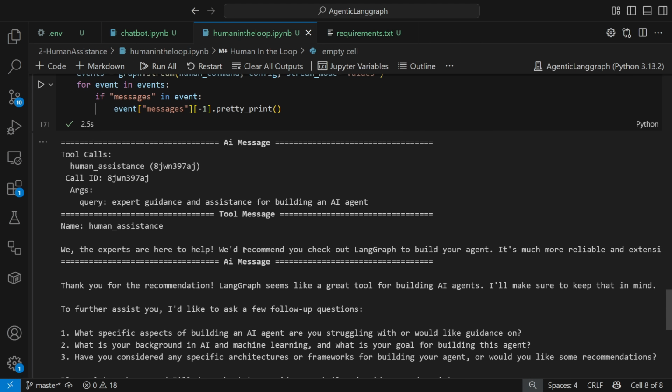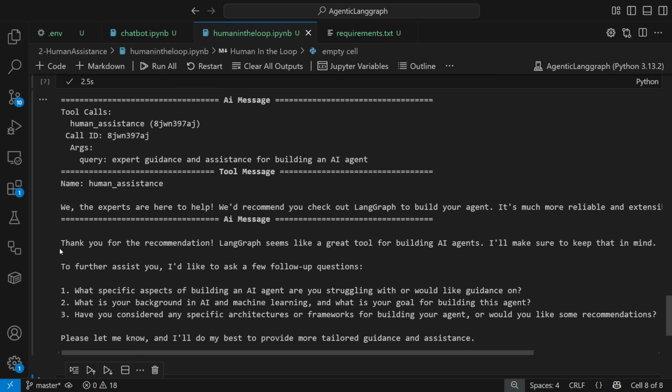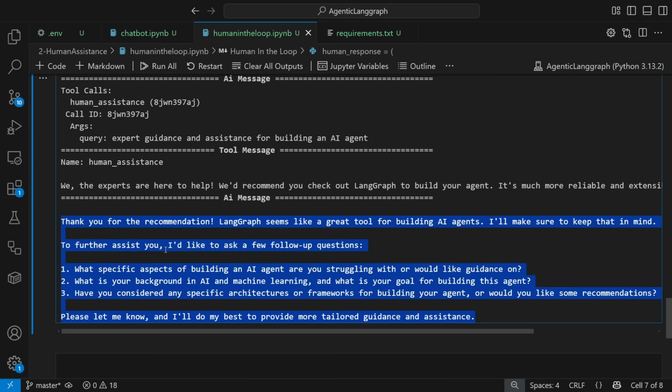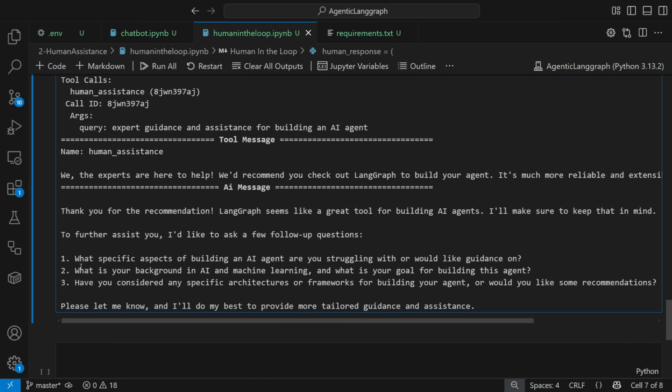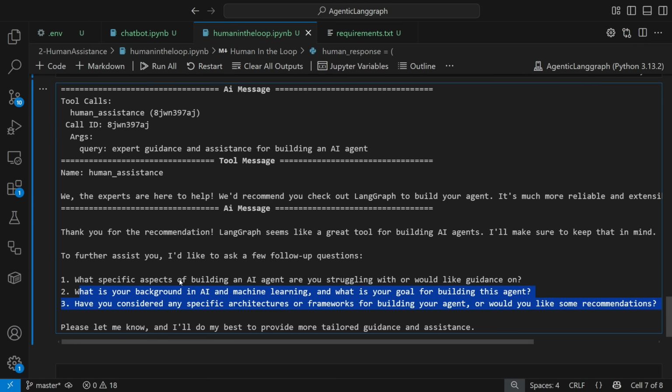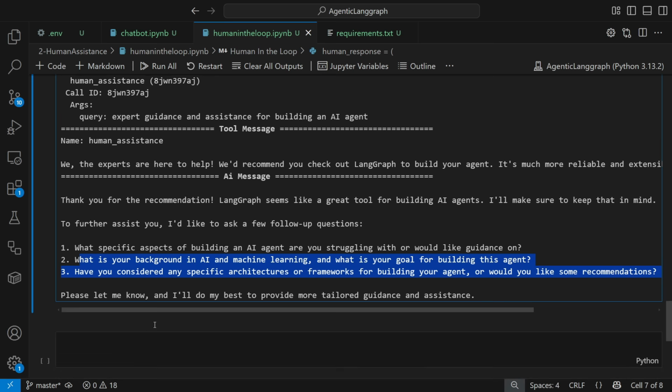Now, human assistant, we the experts, we are getting, and then here you got the AI message. Thank you for recommendation. Langgraph seems like a great tool for building AI agents. I'll make sure to keep that in mind. To further assist, I'd like to ask a follow-up question. What specific these things and all? Now, again, it is not interrupted. Now it is basically giving you as an AI message. Please let me know and I'll do my best to provide your tailored guidance assistance.